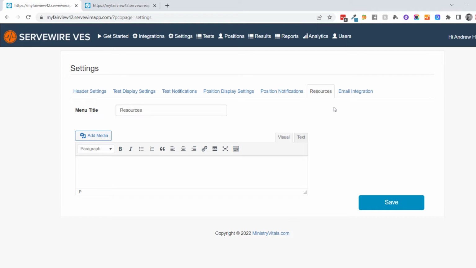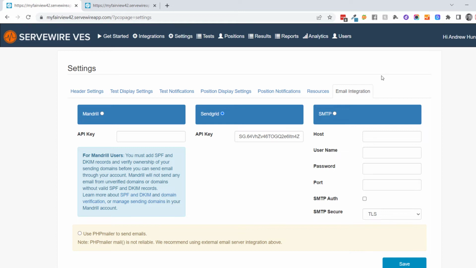The last thing under settings that I just want to touch on is under email integration. Now, ServeWire doesn't have a built-in email system. We rely on an email sender to be able to send out emails from our platform. So if you have somebody on staff who has a tech background, who knows where they can log into your hosting platform, where your website's hosted, and grab what's called SMTP details, they could certainly come back into ServeWire here, enter the host name, username, password, the port, and so on, and click the SMTP settings, and then click Save.